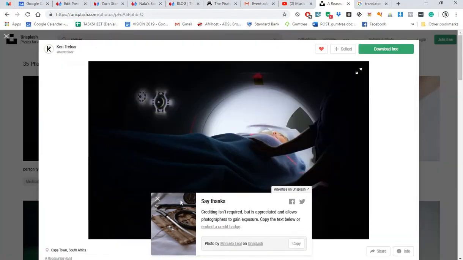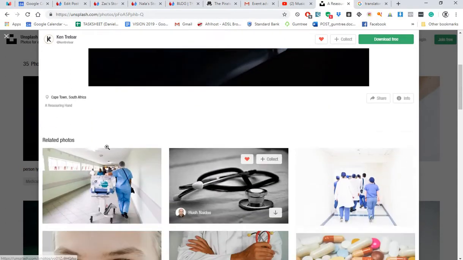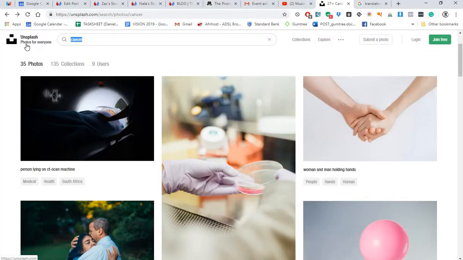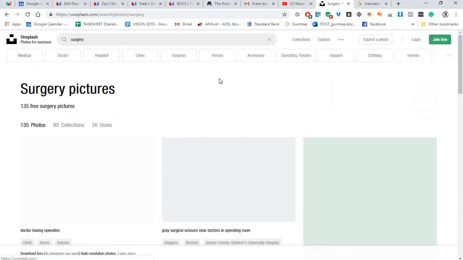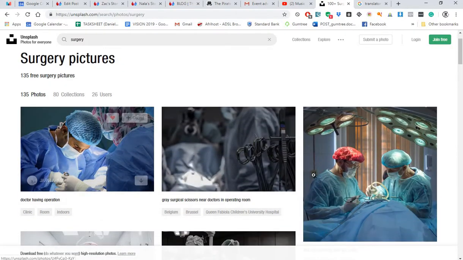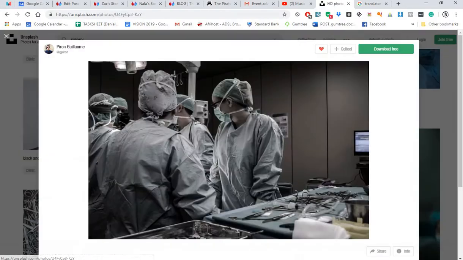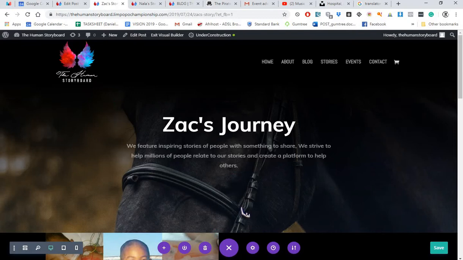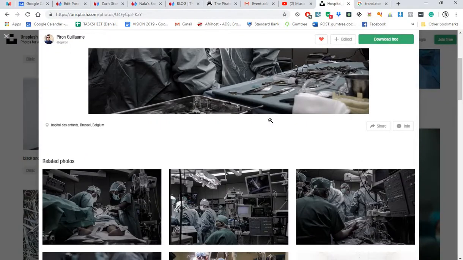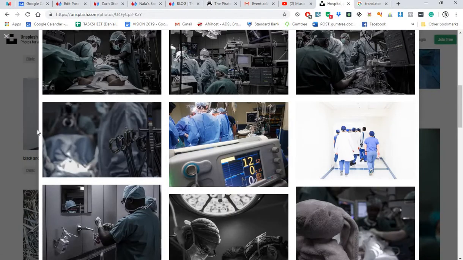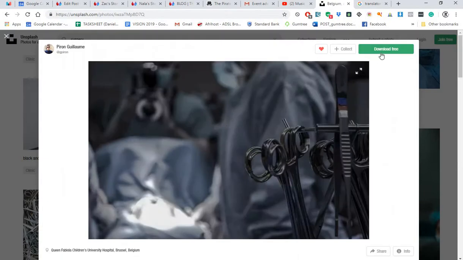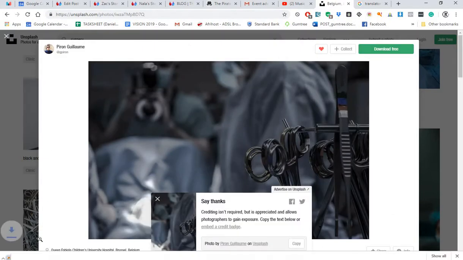You can see this. It said looks like surgery. Let's Google surgery. Can we get that? This might be a bit convenient. I think this should be nice. I'm gonna take that.